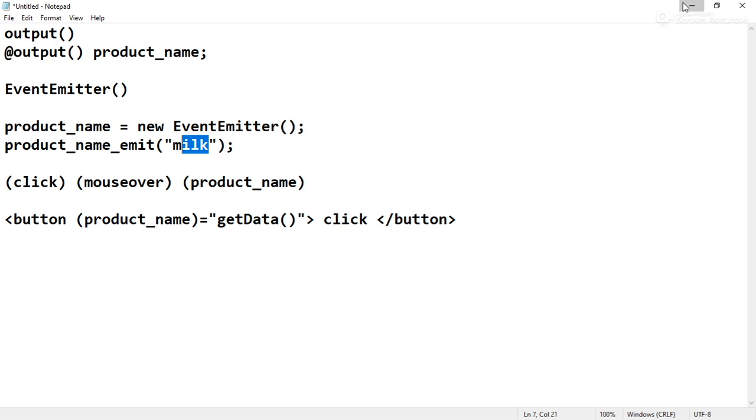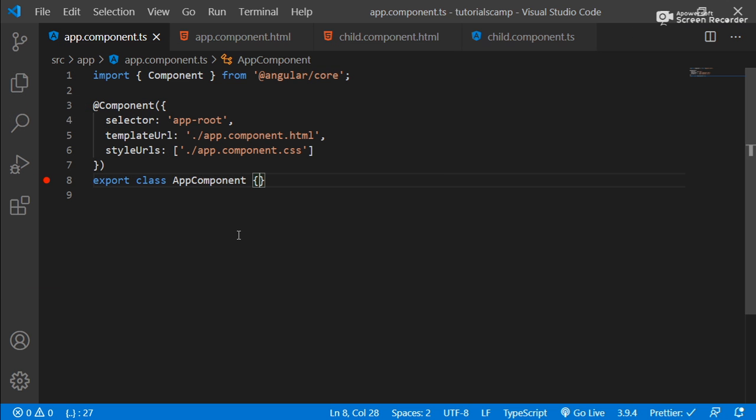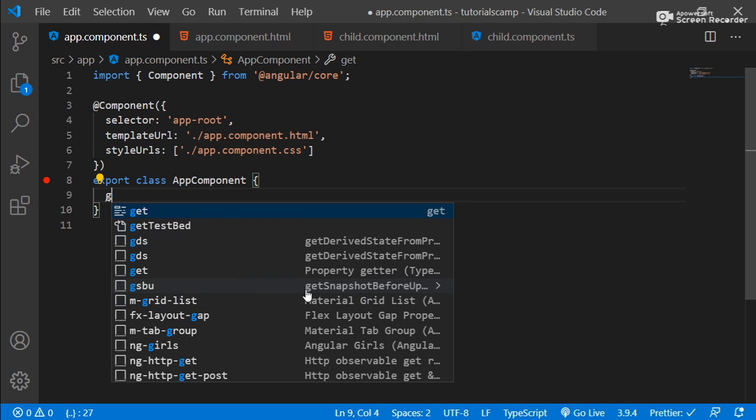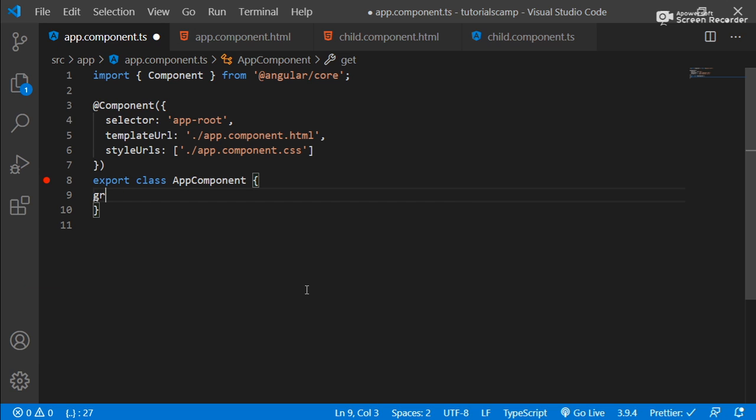Let me show you. Open Visual Studio. Inside our parent component class, let's create a method called greetings. I'm going to greet everybody here.